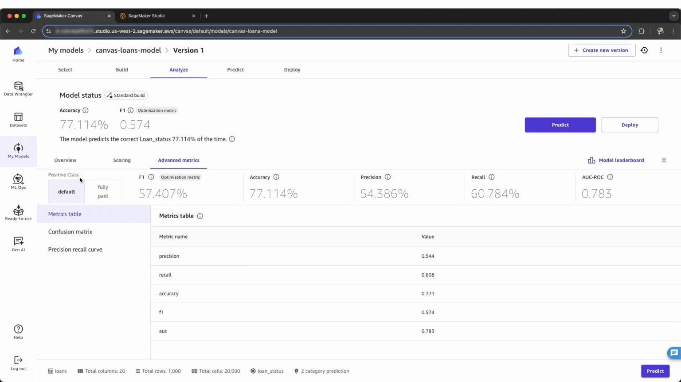Especially, it allows us to choose the positive class in the classification problem, which makes our life easier when analyzing model performance on our business problem. One quick highlight is that the AUC-ROC score is 0.783. The AUC score is about how well the model can classify classes. The result is good, given we are working with such a small and imbalanced dataset.